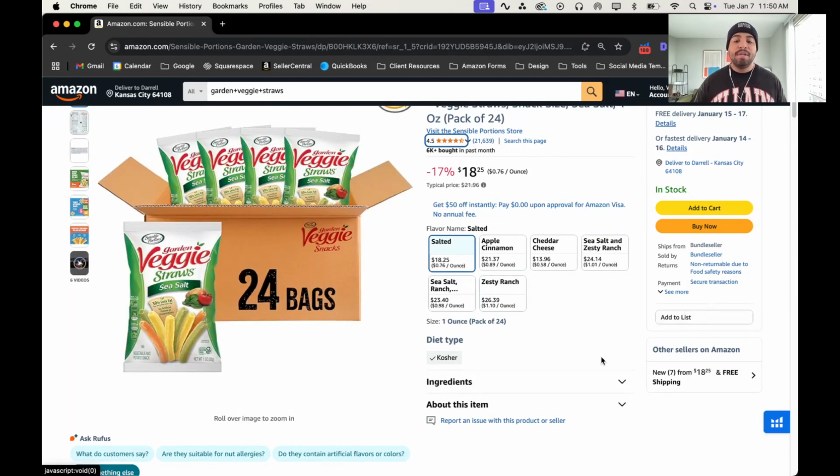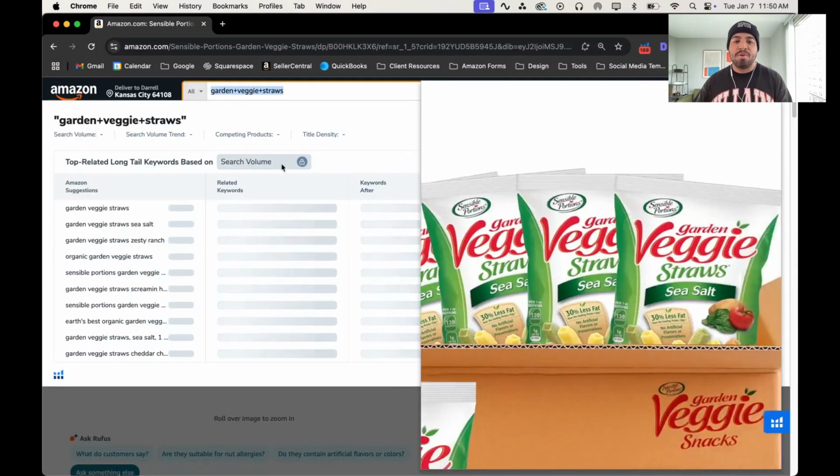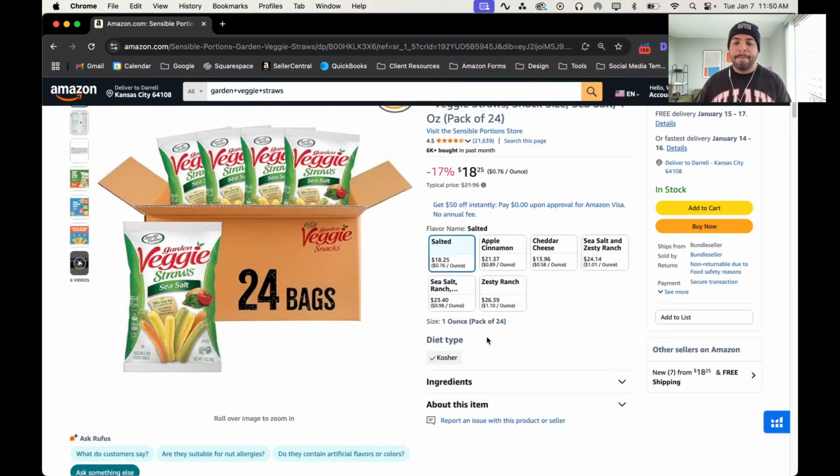Now, a bonus is in the A+ content or in your advertising, you can go ahead and add the other size options in your content so the customer is aware of the different options that they have available to them. Because maybe they don't want a 24 pack of the 1 ounce, and I literally just searched garden veggie straws, and that was the first thing that came up. So, play around with those things.